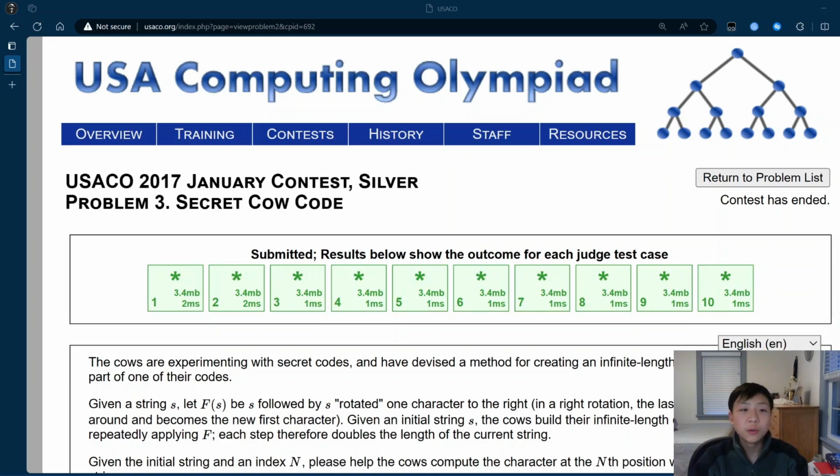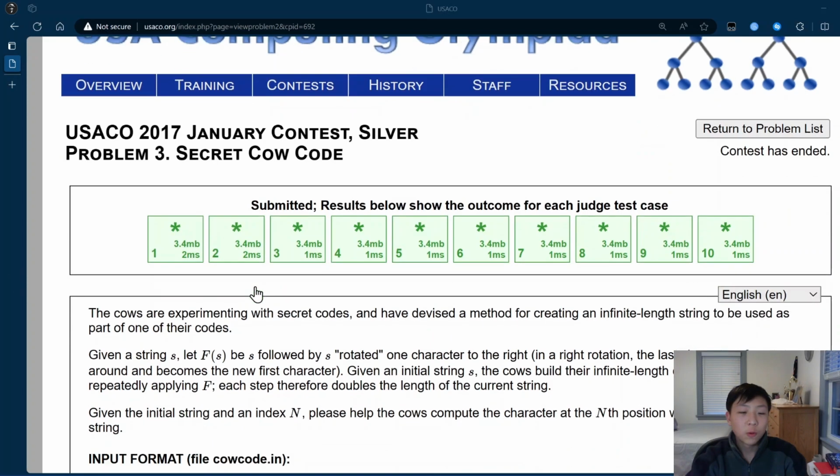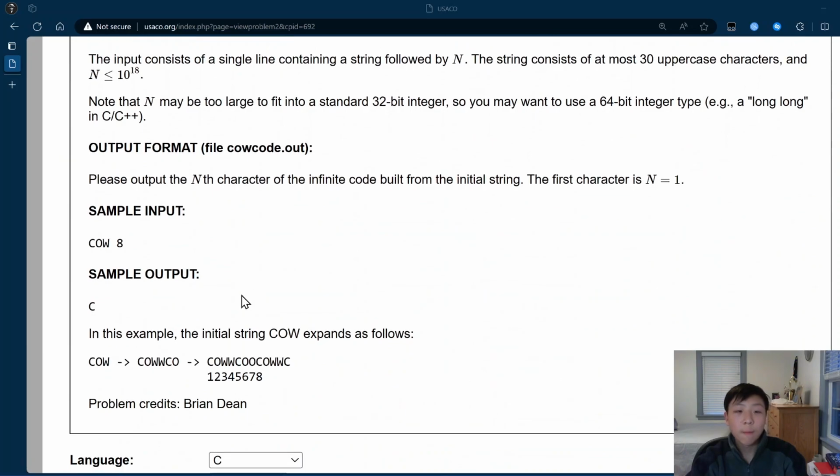Hey guys, today we're going to do the USACO 2017 January contest, problem 3, secret cow code. In this problem, we're given a string and an integer, and the cows are going to be building an infinitely long string. The way they're going to be doing that is they're going to duplicate the current string while putting the last letter to the front of the string. And they're going to do that infinitely. Our job is to find the nth character of the infinite string and print it out to the output file.